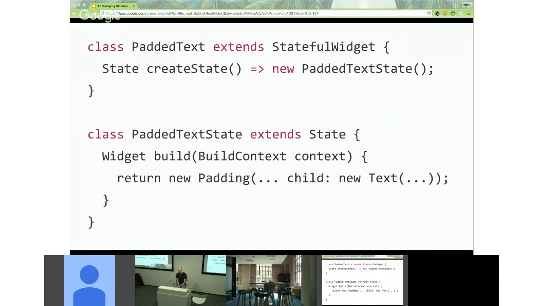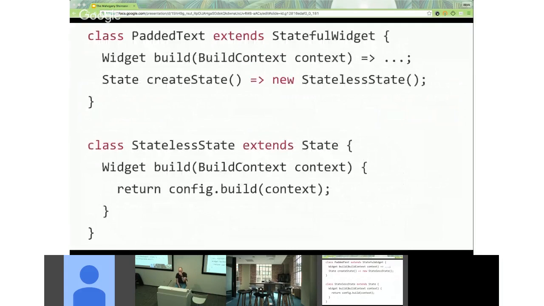So you could use a stateful widget to do this, right? You could build a padded text state, which has a build, which returns this padding and this text. And it would get the text from the padded text widget. This is kind of awkward, though, because we have two classes and a bunch of boilerplate to do what really could be done with a single function. So we need the widget class, since that's what we put in the tree. But if we make our state's build method simply defer to another build method on the widget, we'd end up with a state class that looks pretty much the same anytime we do this. We could call it stateless state. And then we could reuse this anytime we make one of these little templates, just like here.